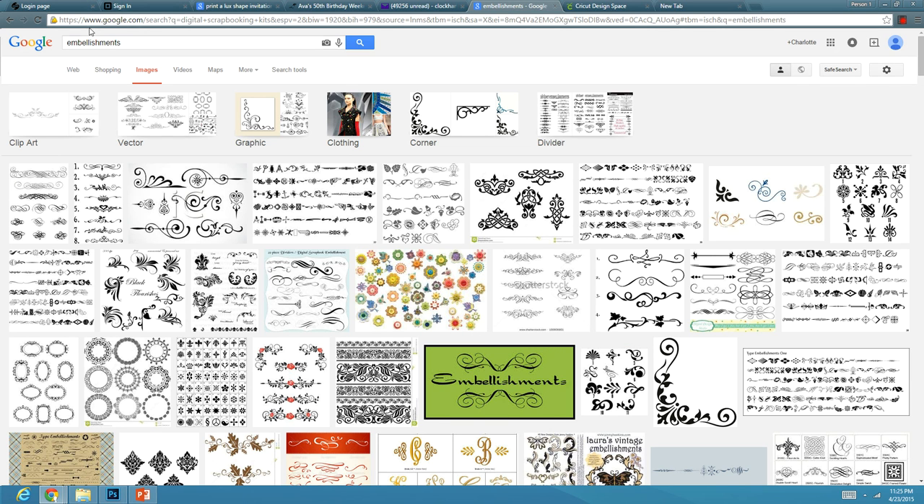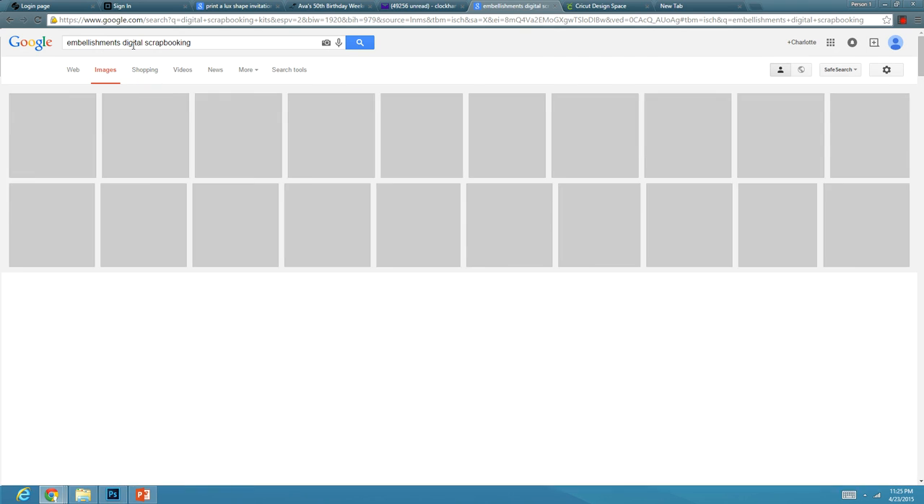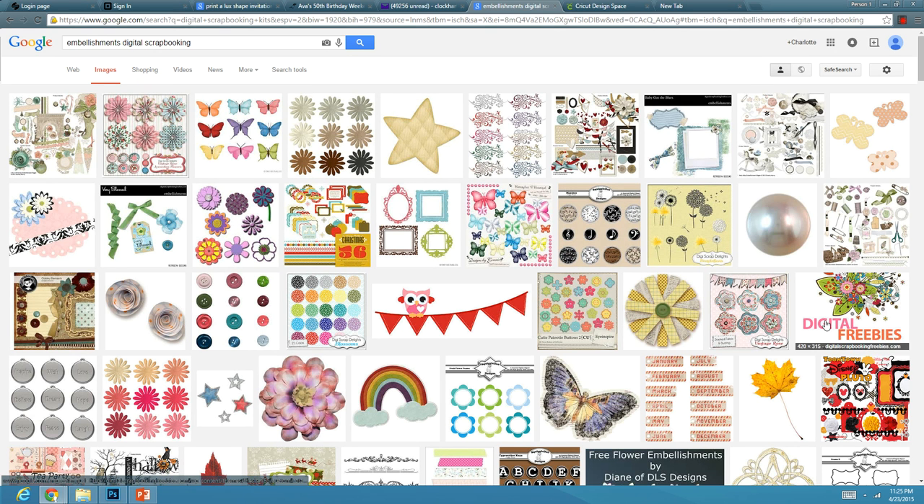And some of these will come in digital. You can do digital scrapbooking, add that to that search, and you're going to get some different items.